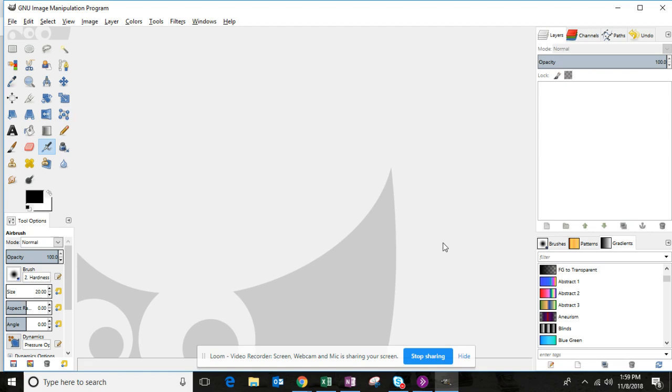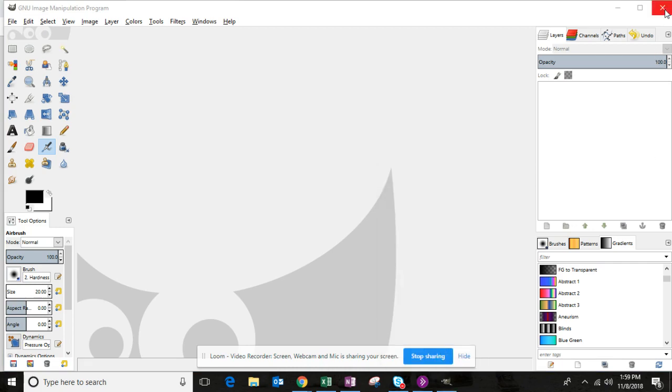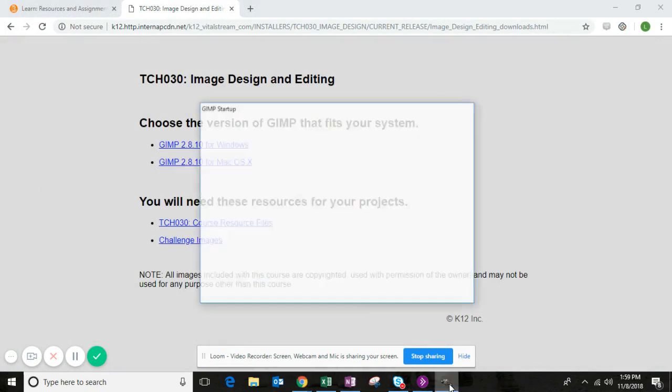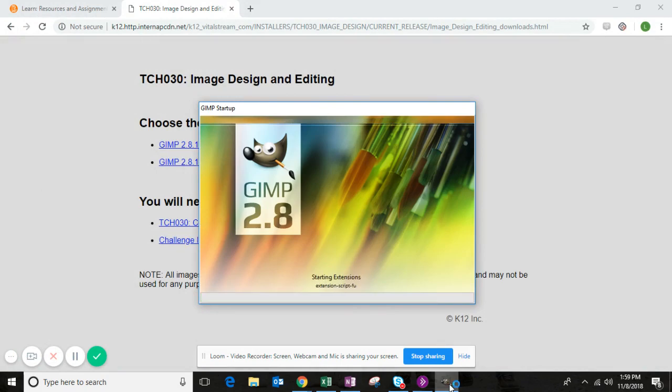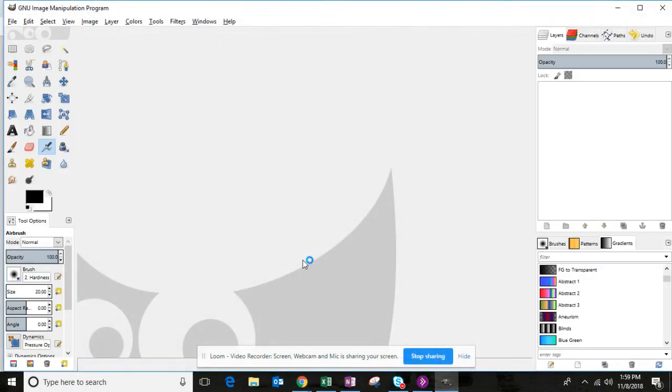I would encourage you, on the computer that you're using, down here you're going to see this GIMP icon. I would encourage you to right click and then pin to taskbar, and I'll show you what that'll do. That way, every time you're ready to work in image design, all you have to do is click on your taskbar, and you'll notice how much quicker this will open. You'll have GIMP ready to use. All right, so GIMP is set up.